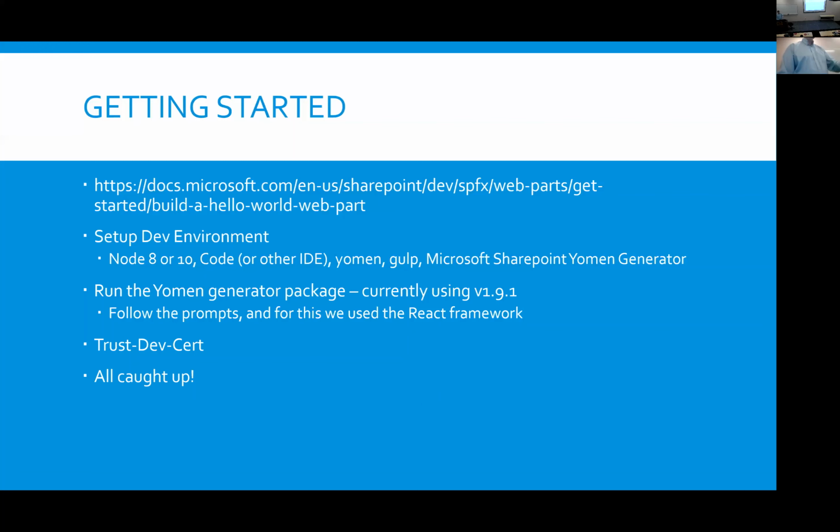Okay, so I know I yada-yada'd over that really fast, but if you want a more detailed explanation, that website at the top, or just Google Getting Started with SharePoint Framework, is a really good tutorial.